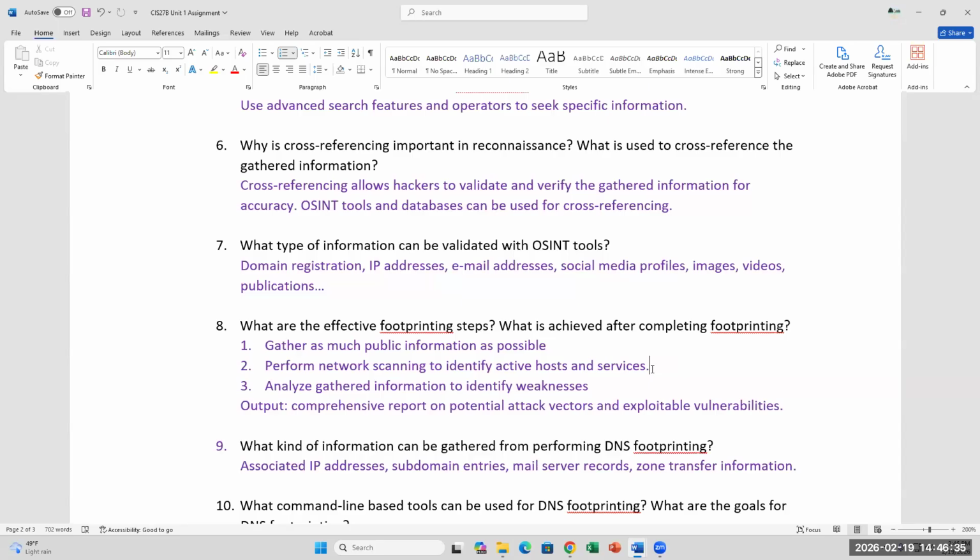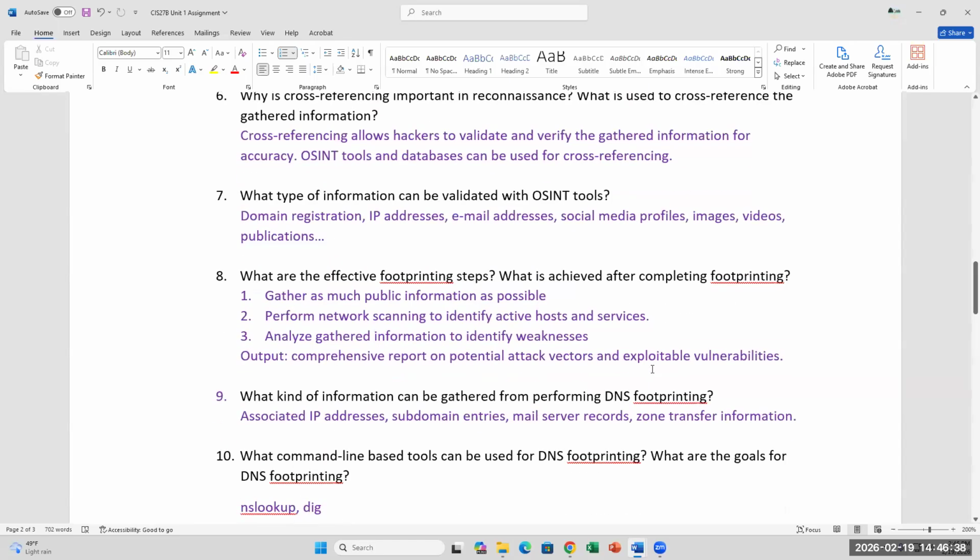Okay, next is the next question. Number 9. What kind of information can be gathered when you are DNS footprinting? So earlier I mentioned a little bit about DNS. Everybody has a DNS, right? This is how we're going to be able to set up an authentication server, also for the web, right?